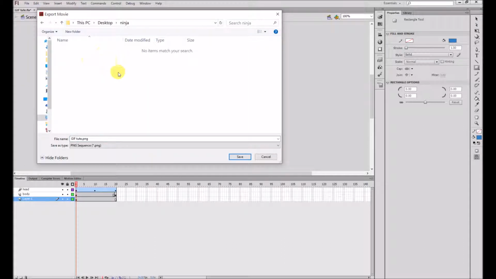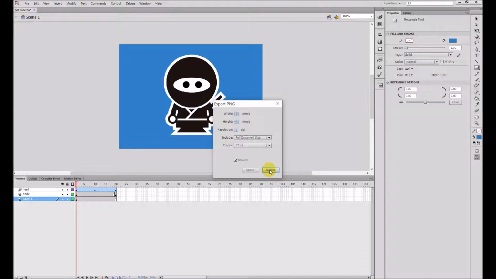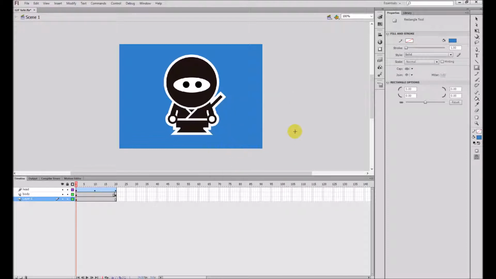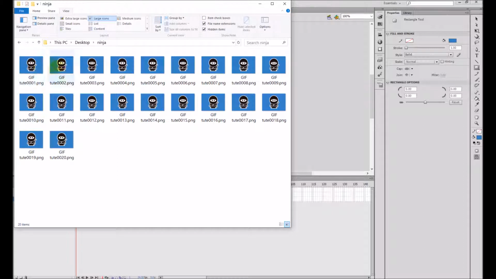What I want you to do is pick a folder on your desktop, and from here you're just going to make sure it's a PNG sequence. Press Save, press Export, and it will save all of those images into its own folder, which will look something like this. You can see all my animations are still images.